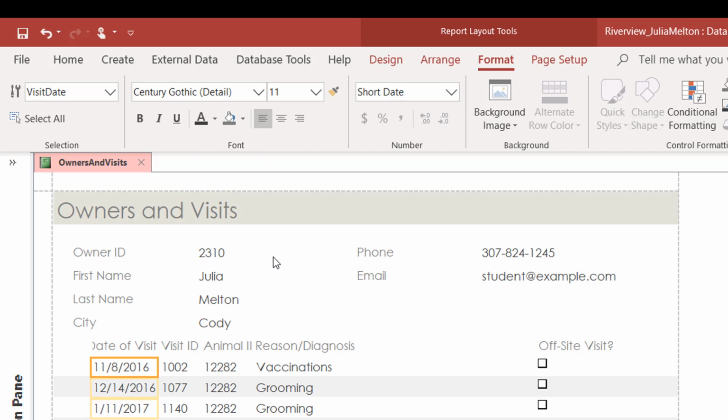Now, if we want to move and resize a field on a report, we're going to try it with offsite visit. So if you notice the heading offsite visit, it's kind of way too far over to the right. Now, if we highlight it in orange, or we choose the box, right, use your left arrow key until you have it centered over the box. Now, if your column or your field isn't wide enough, you can widen your field to where the question mark is showing.